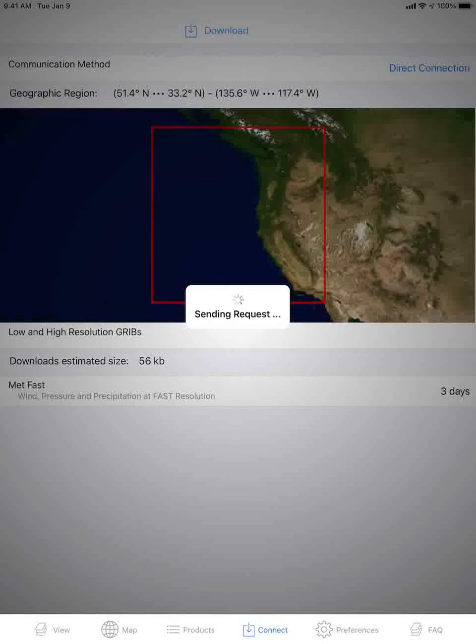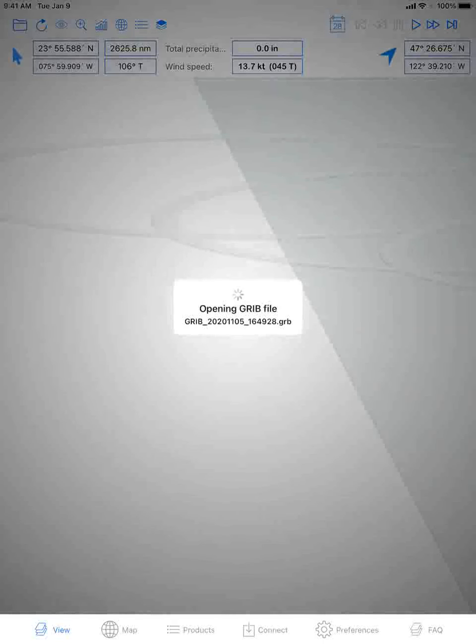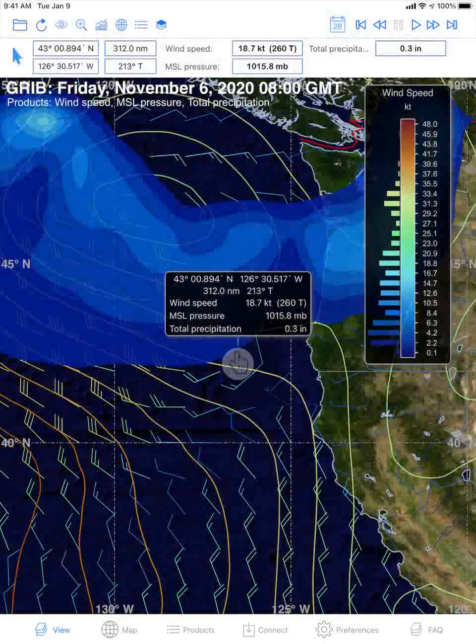I'm then going to tap the download button or link, and it's going to send the request into the Ocean servers. Grab those files, bring them down to the iPad, combine them, and pop them up on the screen. So now I'm ready to start playing with it.